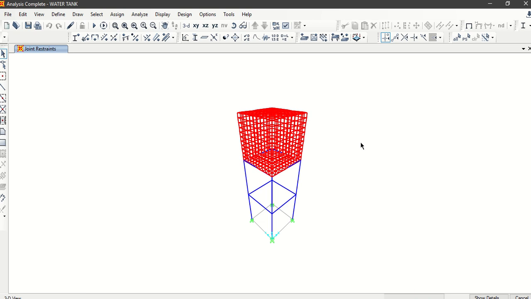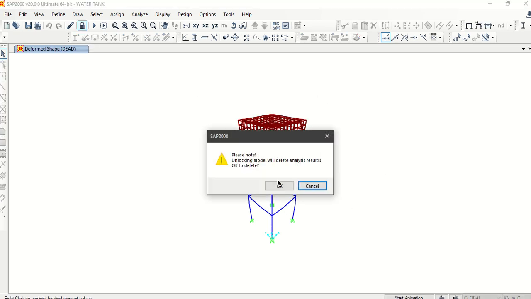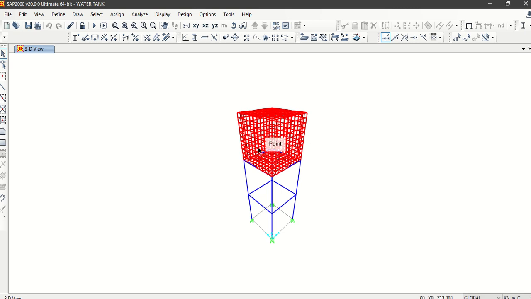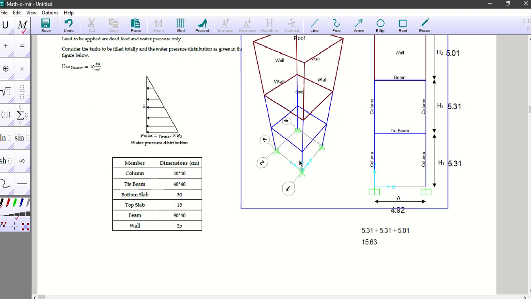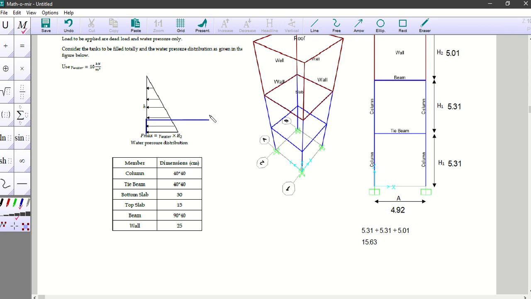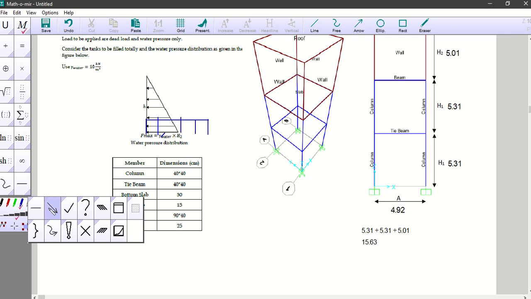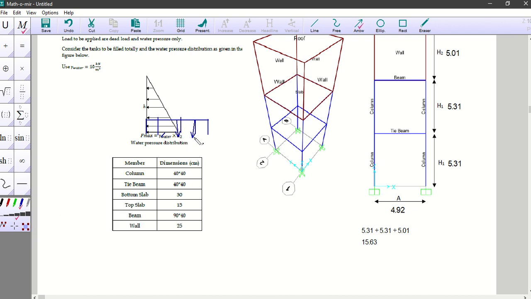Actually, one thing we have forgotten to add is, I will again unlock the model. Since we have water here in the bottom slab, we will have a uniformly distributed pressure. To the bottom we have a uniform pressure on the slab like this, so it will be uniform. Therefore I will try to add all these. Yes, it will be uniform to the bottom here.